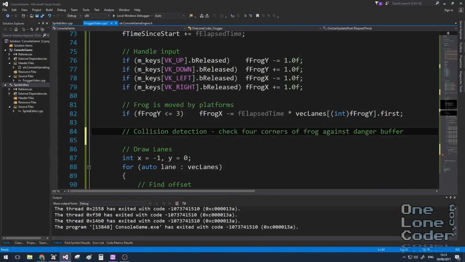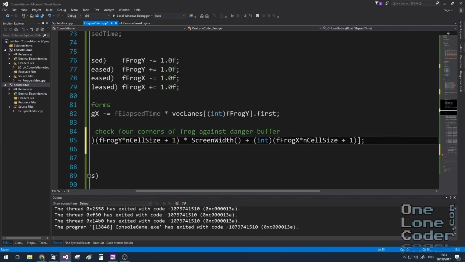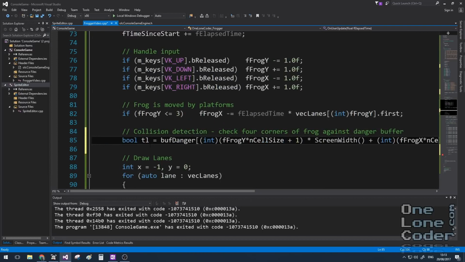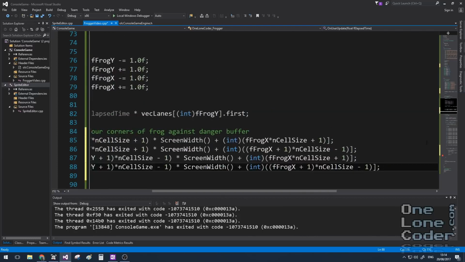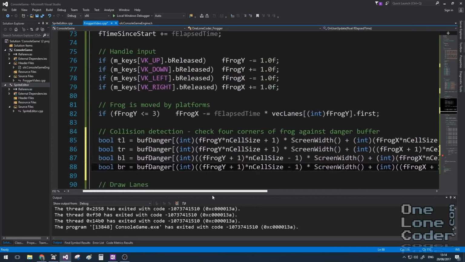The best time to check if the frog is in danger is after we've moved it. And because of the simple dynamics of the frog, we can do this with just simply checking the 4 corners. To keep the code readable, I'm going to separate these out. So I'm going to extract the top left corner of the frog. And to do this, we take the frog's y coordinate and times it by the screen width and plus the frog's x coordinate. Of course, everything is expanded by cell size, and we use this as an index into our danger buffer. And I can use similar code for all 4 corners.